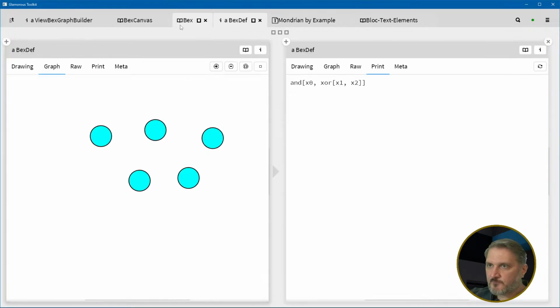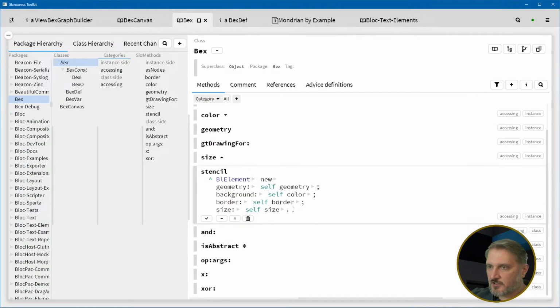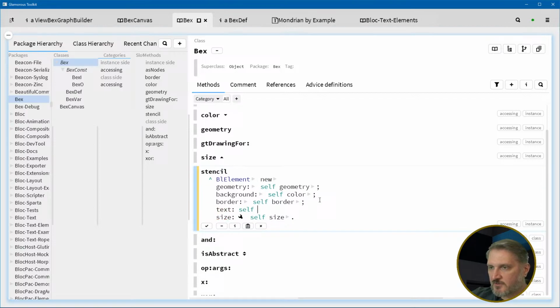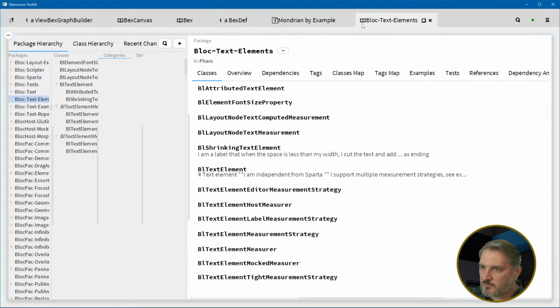So in that case, in the stencil, say BL element, and we just say text self. We don't want as string. We just want like node text. Message is not implemented. Oh.